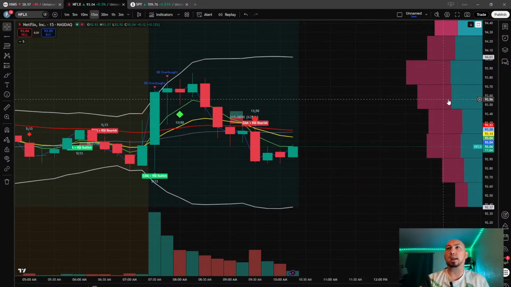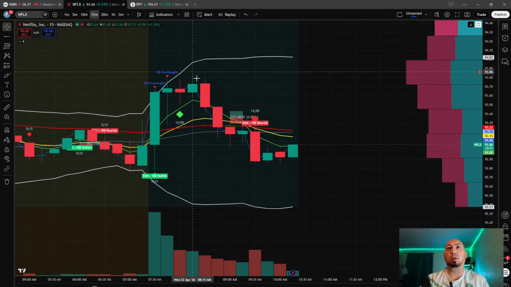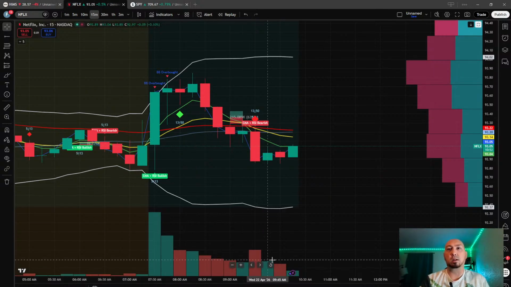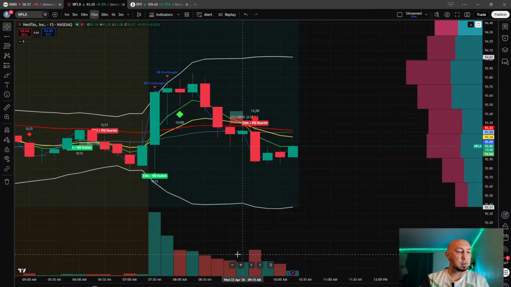This over here on the right is your visual range profile. This is like a volume on the side that's based on the price action. So we have volume down here for the movement of those candles in that time frame.